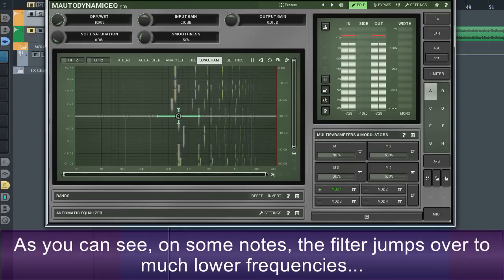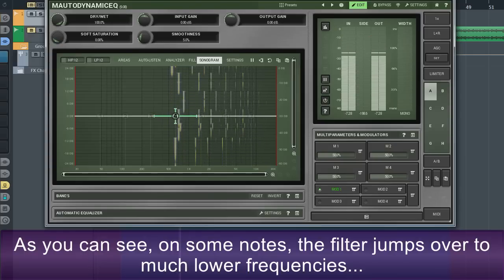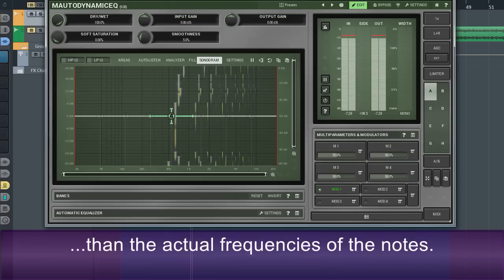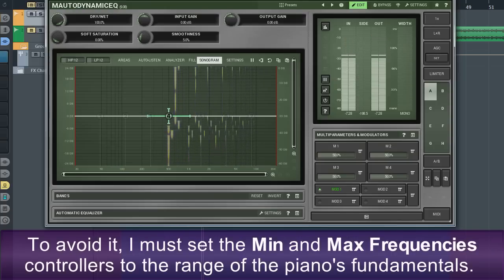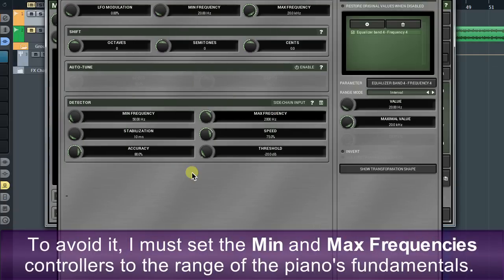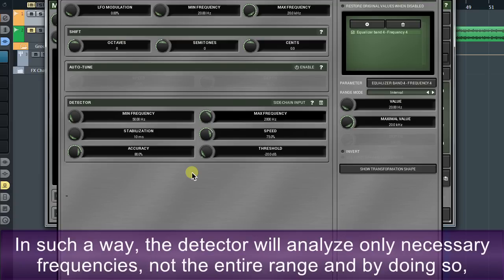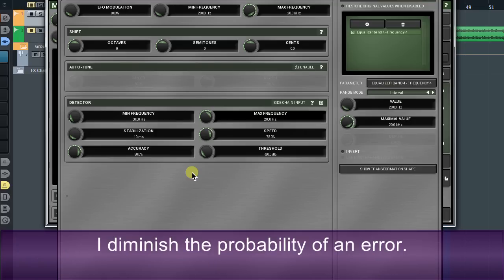As you can see, on some notes, the filter jumps to much lower frequencies than the actual frequencies of the notes. To avoid it, I must set the min and max frequency controllers to the range of the piano's fundamentals. In such a way, the detector will analyze only necessary frequencies, not the entire range, and by doing so, I diminish the probability of an error.